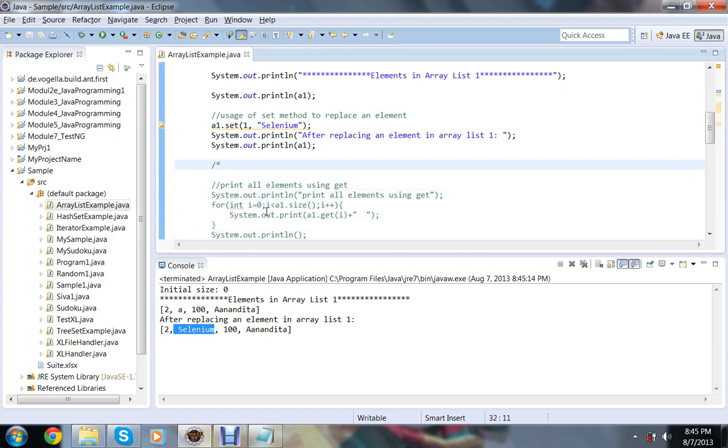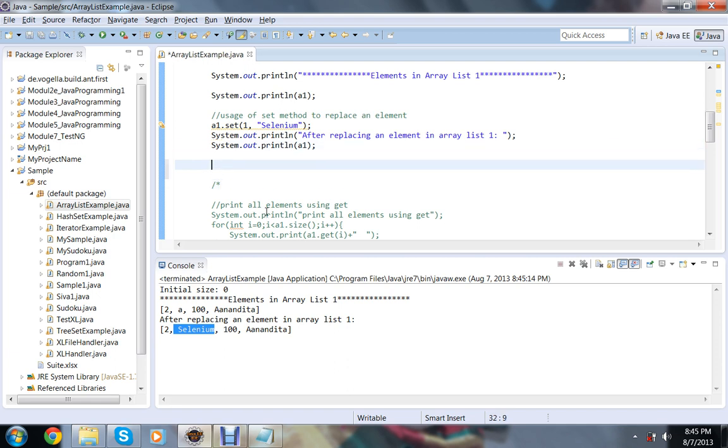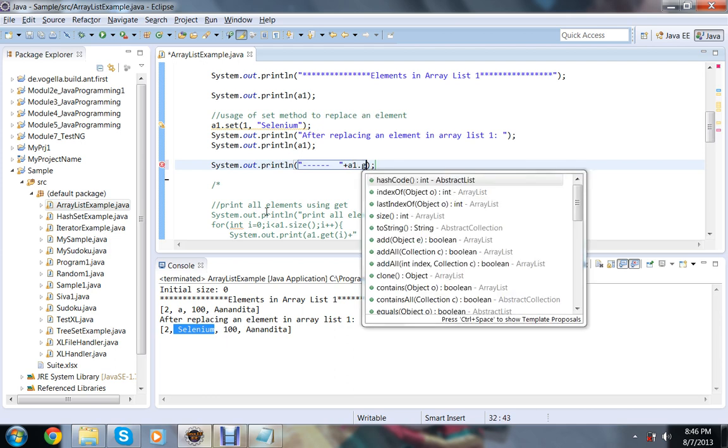And how to retrieve the values from an array list. To retrieve the elements stored in the array list, we use the get method of an array list. There is a get method which is used for printing the data, retrieving the data from an array list. For example, I will write System.out.println and some junk characters. After that I will retrieve a1.get.